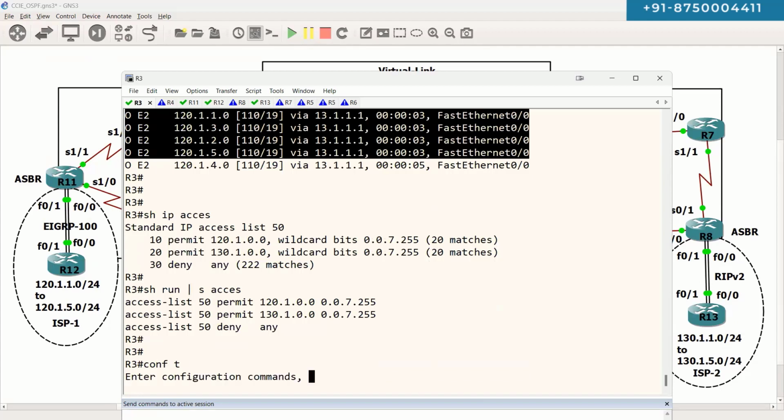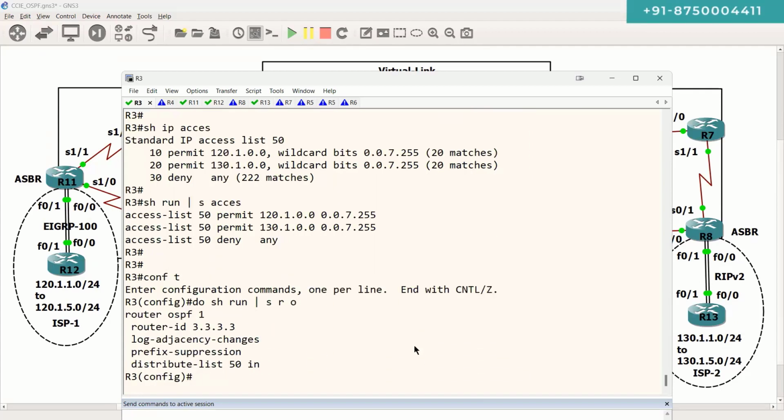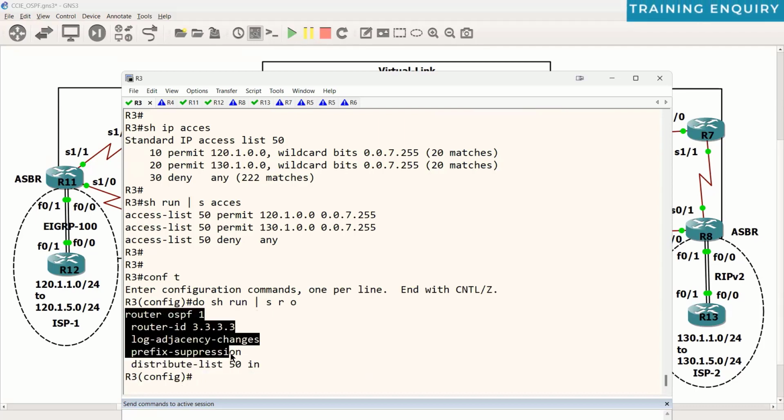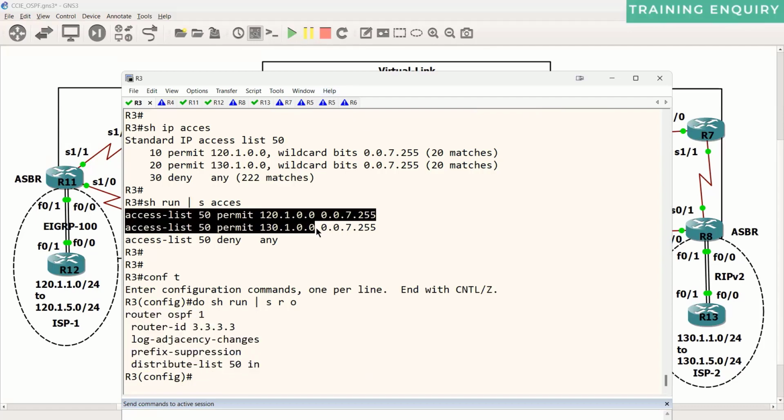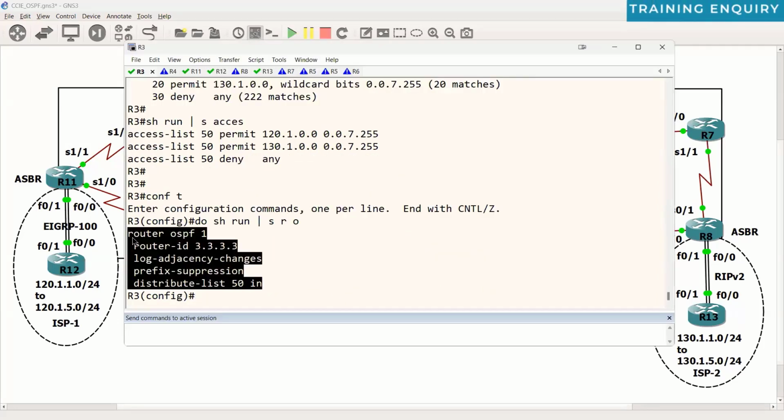So first configure the ACL, then under router OSPF, configure the distribute list and everything. And then you should see the filtering will happen exactly based on the ACL that we have configured. Whatever we have permitted in the ACL is allowed. Whatever we have denied in the ACL is denied here.